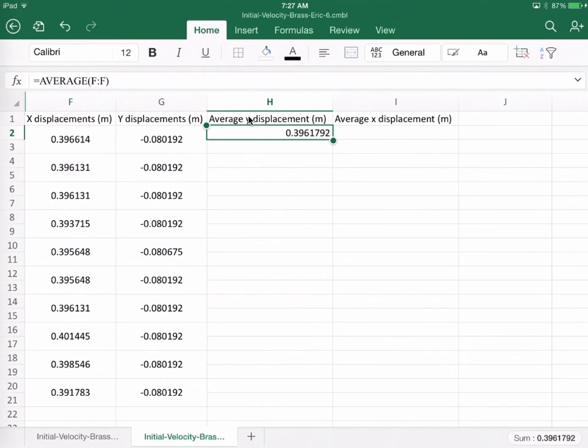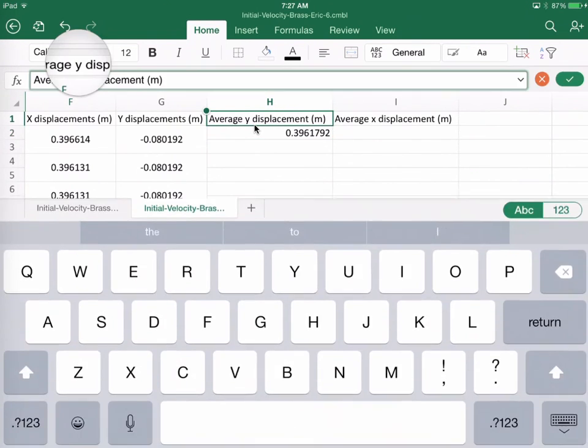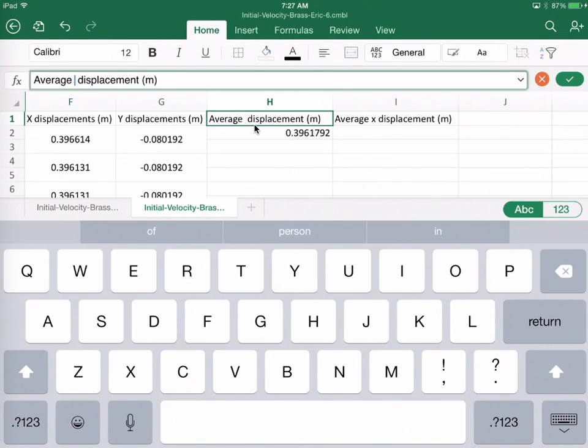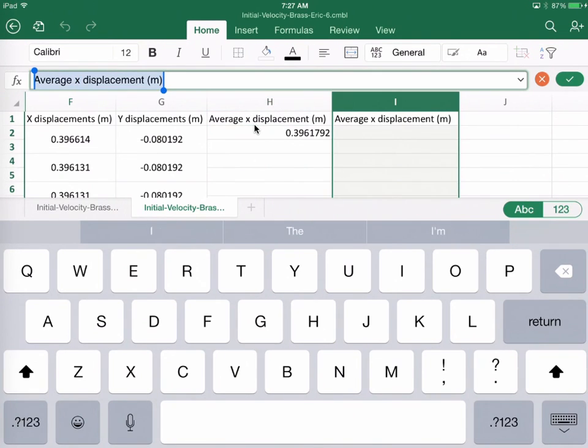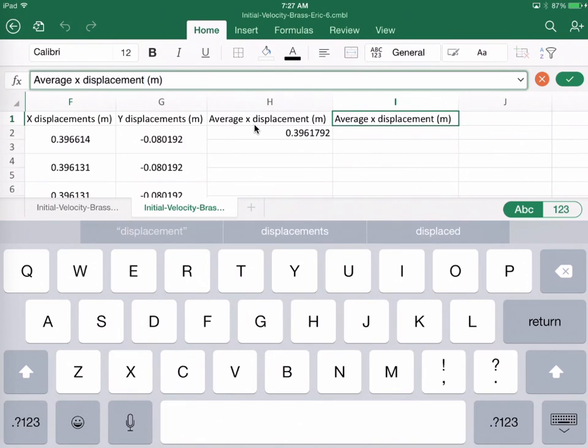This is not y. What have I done? This should be x. So I changed the wrong thing. This is x. And this one is supposed to be y.